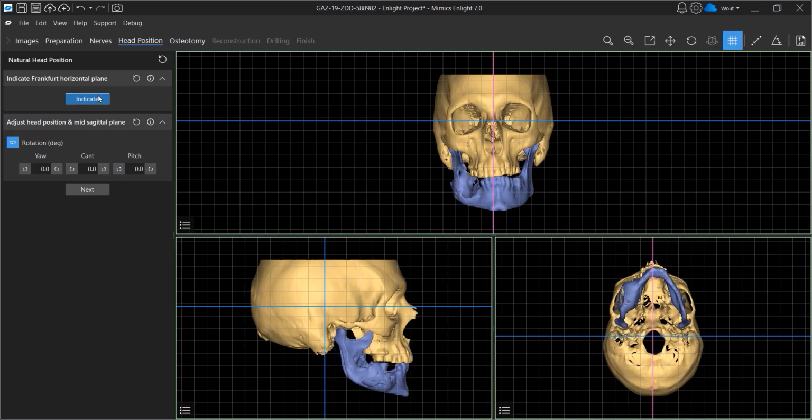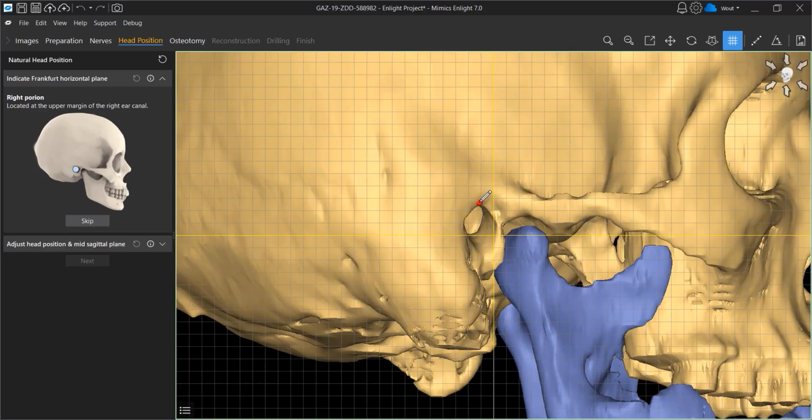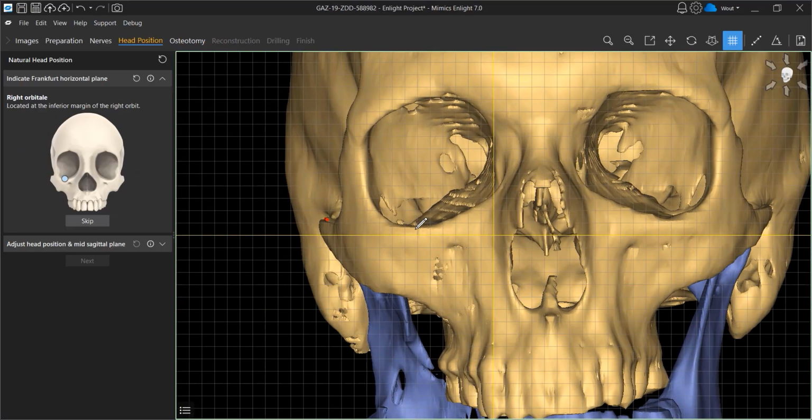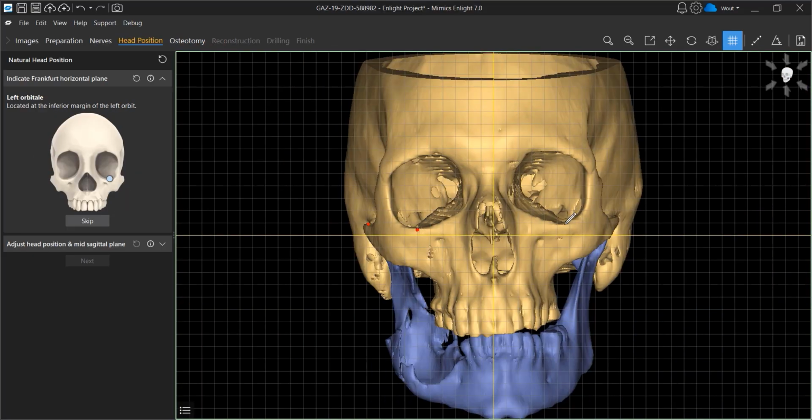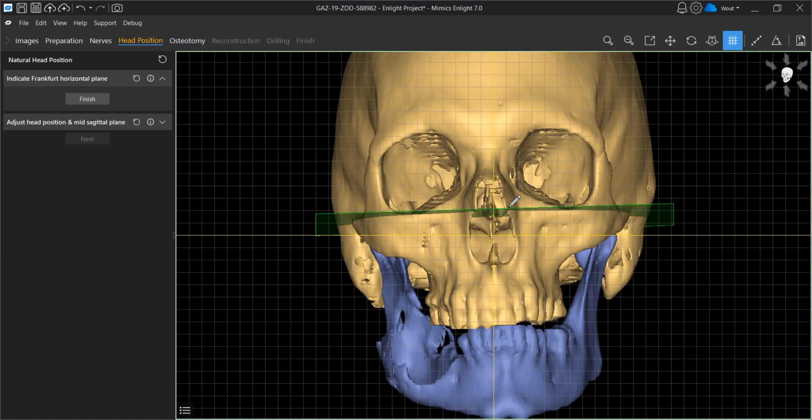Setting the natural head position starts by indicating the Frankfurt horizontal plane. This is done by indicating a point in each ear canal and a point on the inferior border of each orbit. Setting the Frankfurt plane is actually just the starting point for the next adjustments.